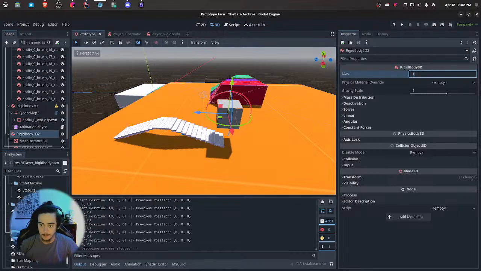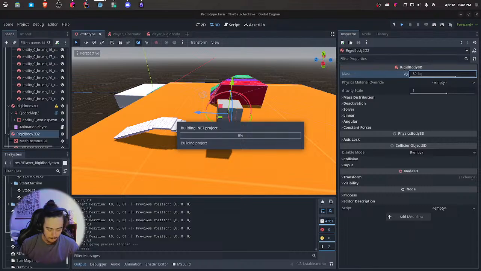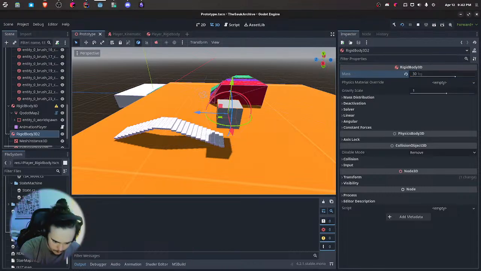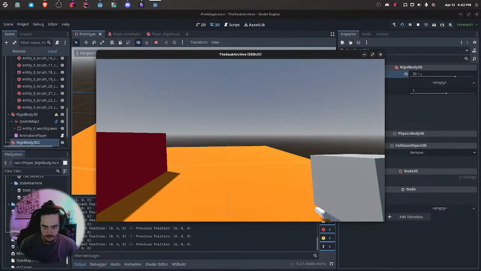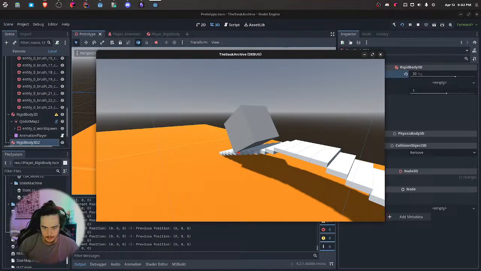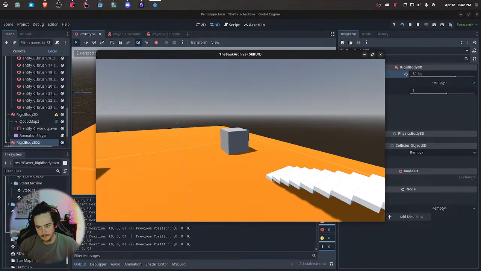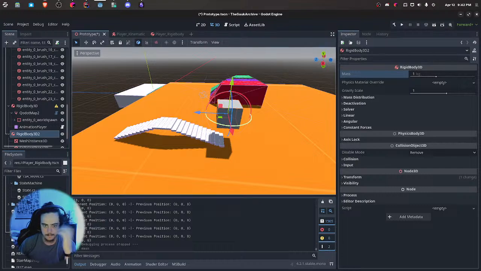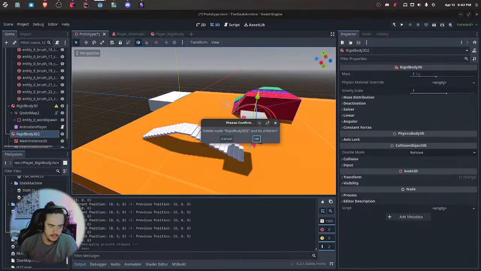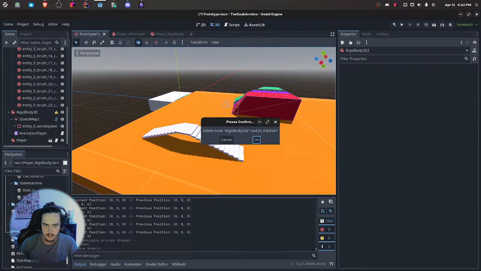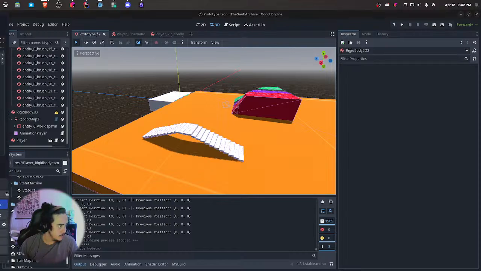So for example, if I set this stuff to be like 30 kilograms, it's going to be able to be pushed, but it has a little bit more weight to it. That's the benefit of using rigid bodies. Plus, there is a function that allows me to actually do some really cool stuff with it.